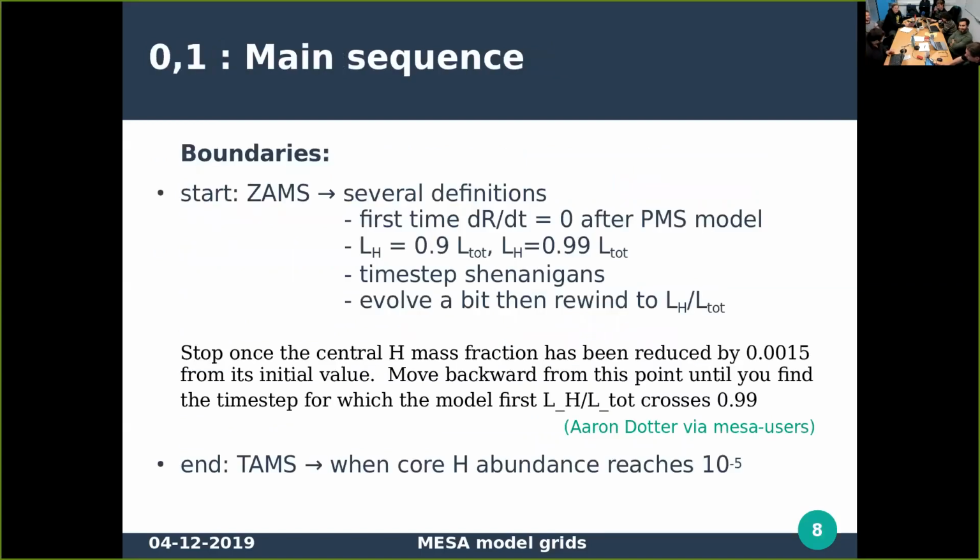So now the main sequence. For the main sequence, the boundaries are clearly the ZAMS and the TAMS. For the ZAMS, there are several definitions. You could go for something like, you know that the PMS stars contract and then they start expanding slowly on the main sequence. So when you have this dR/dt equals 0, that's where your main sequence starts. That's the definition. It's not often used, but it exists. You could have some criterion on the contribution of hydrogen fusion to the total luminosity. Could be 90%, 99%, something like that.